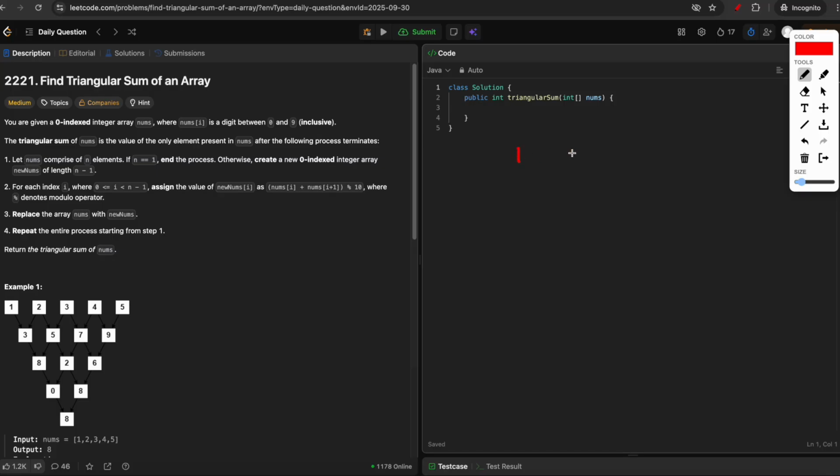So initially you have an array of size n, and in the first step you have to create a new array of size n minus 1, where new nums of i will be nums of i plus nums of i plus 1, mod 10. That means in the new array, this value will be this value plus the next value, mod 10. So 1 plus 2 mod 10 will be 3.